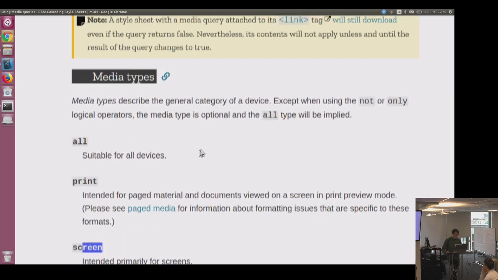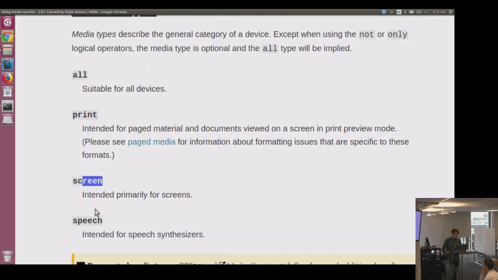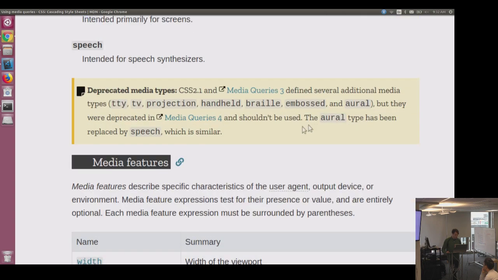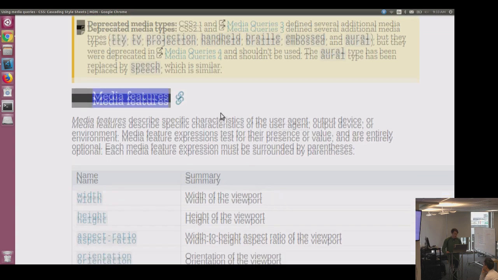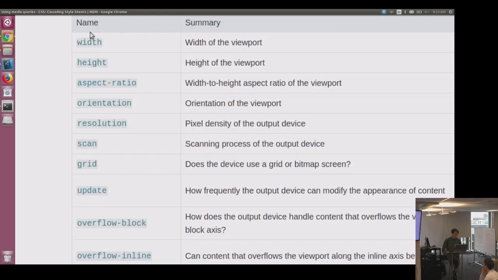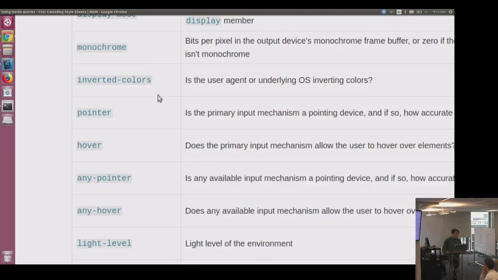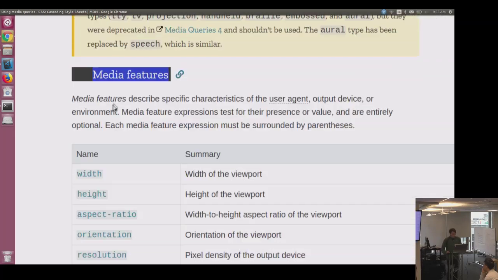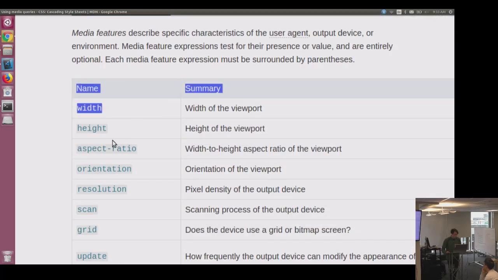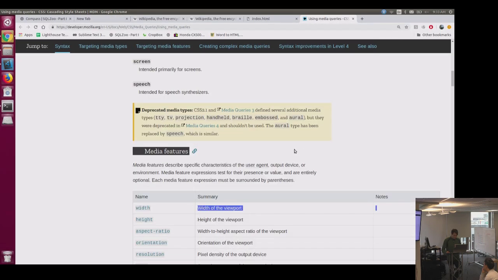So with our media query, we select which media type we're selecting for. So we would be selecting screen. And then you select a media feature to do a query on. We can do queries on the width of the device, the height, aspect ratio, orientation, and a bunch of other things. For our purposes, we're going to be focusing on width and height, where we're probably just going to be using width, to be honest, this time.